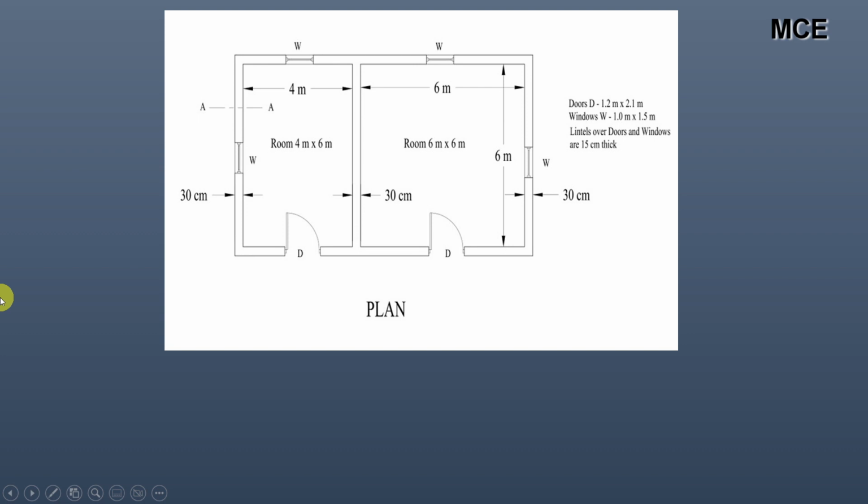So for this question, I will take the long wall along the length of this building, that is along this direction, and so this will give me 2 long walls, and short wall along the breadth of the building, which is along this direction, so this will give me 3 short walls.